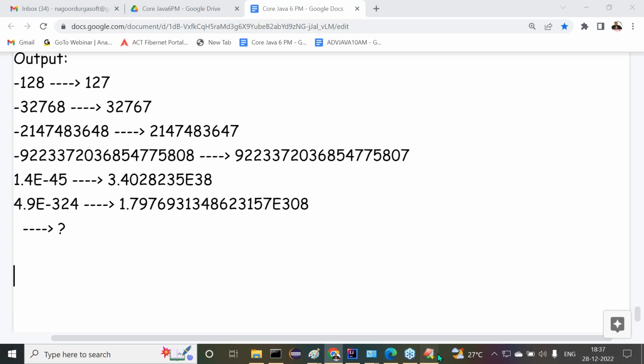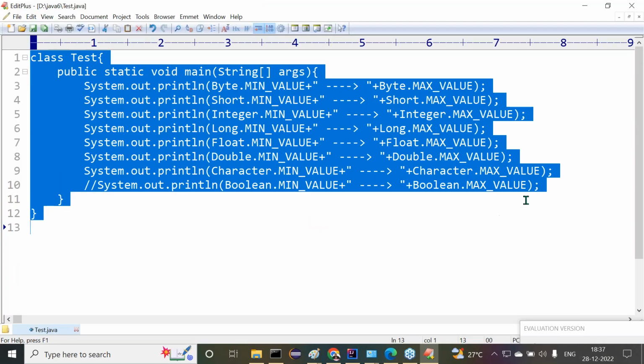Then first we have to prepare the program. Already this program we are getting. All right.